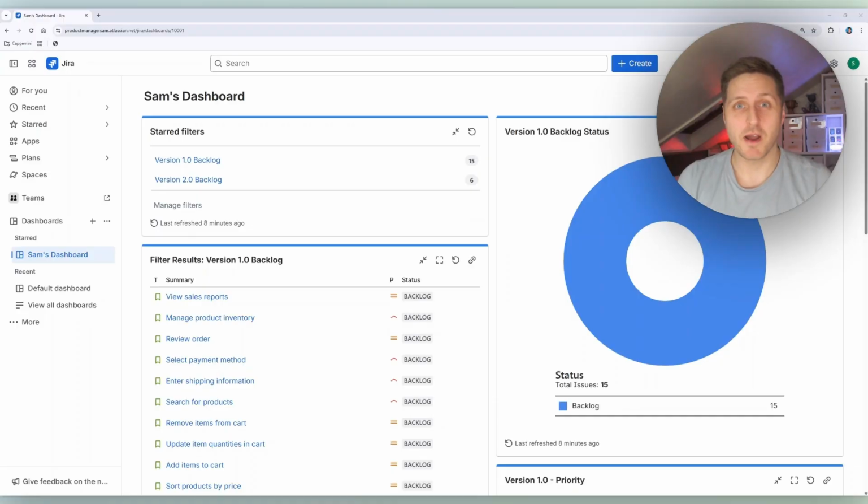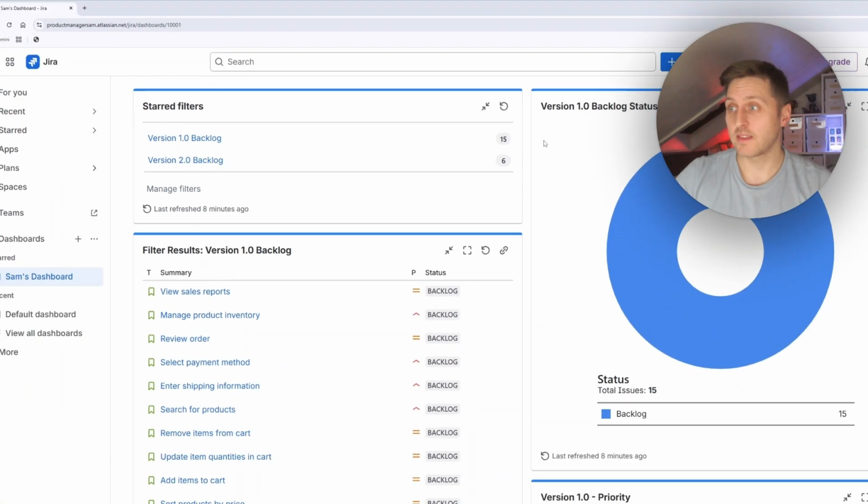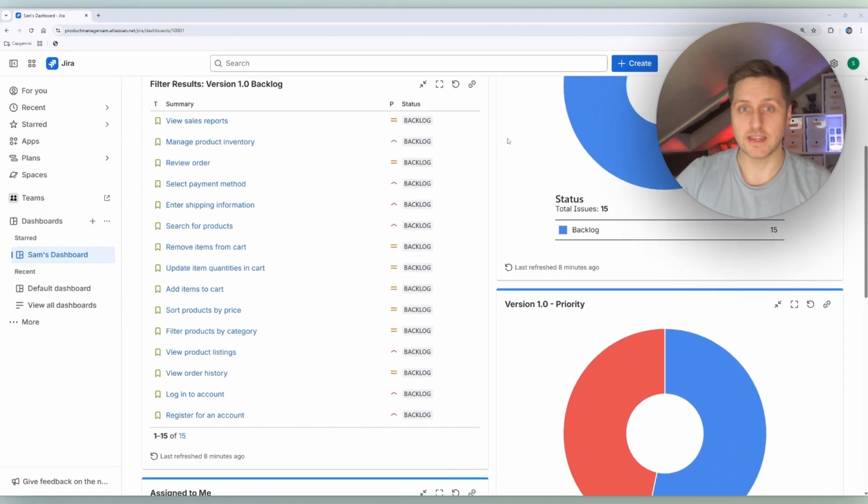My aim of this video is to cover the absolute basics, but give you the fundamental understanding so you can customize them however you want to. Let's get into it. Here we are. This is my really basic Jira dashboard. I've called it Sam's dashboard, which you can see at the top, and it's got a few different widgets that you can see as I scroll down the page.